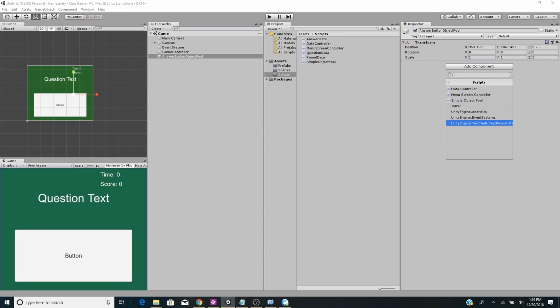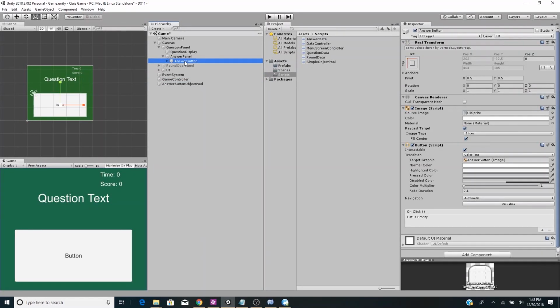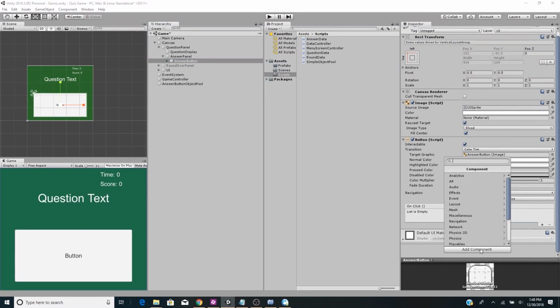Next, let's select our answer button object pool and add a component to our object pool. And that component will be the script we just created, the simple object pool script. Let's expand our canvas. Let's expand question panel, expand answer panel. Click on the answer button, and we can add a component to the answer button. Let's add the answer button script to the answer button.